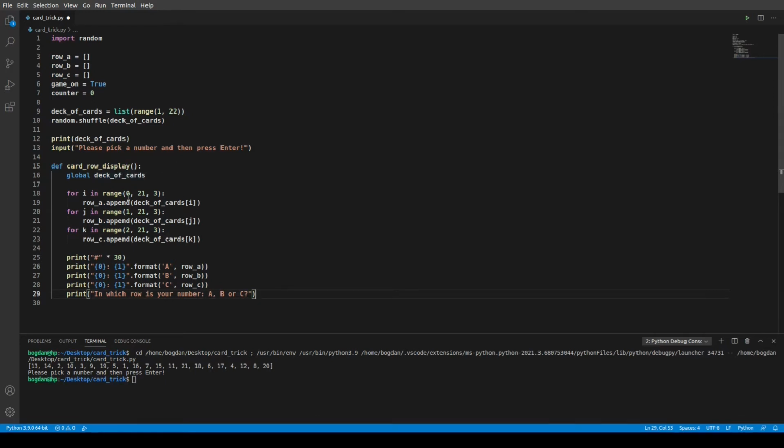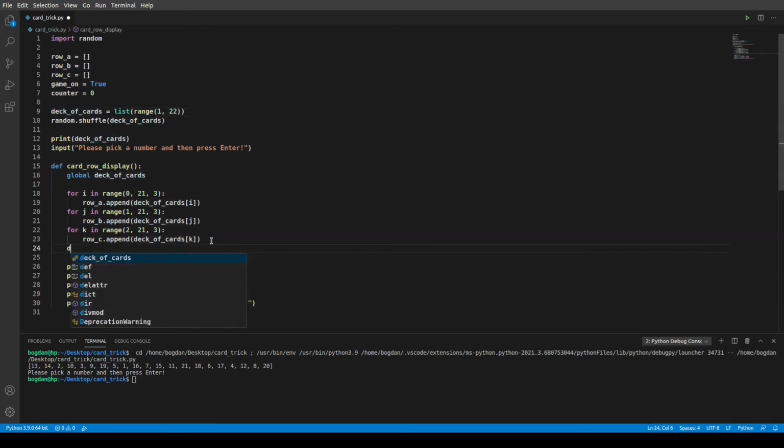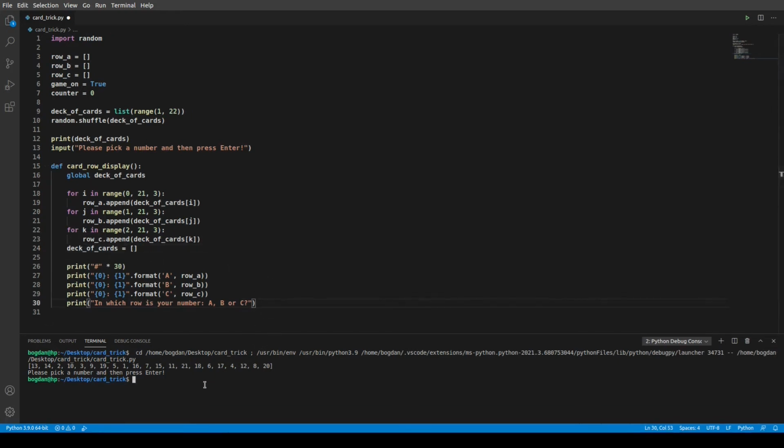And I forgot to do something here because we picked up all the cards from the deck of cards and we place them in rows, then this means that the deck of cards is now empty. So here we have to say deck of cards and we have to make it empty. Otherwise, next time we go through this function, we might get some issues having again some other cards inside. So that's why we have to make this deck of cards here empty. Okay. So I think we are fine.